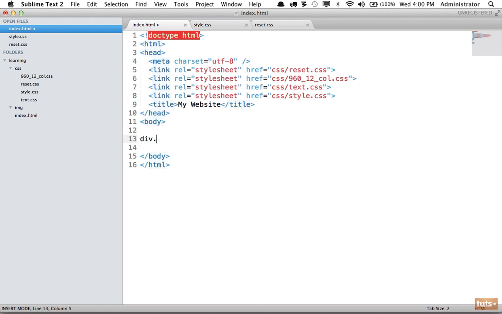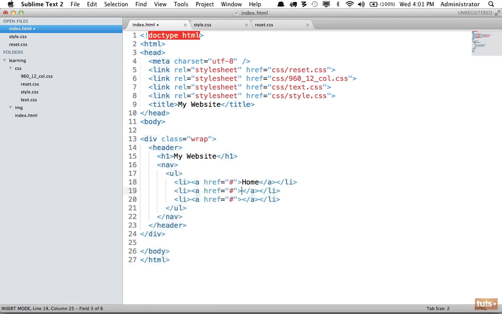So first, we're going to have a div with a class of wrap, and within it, why don't we have our header and an h1 of my website. And once again, we'll do a nav with an unordered list, and we'll have 3 list items, each with an anchor tag that links to nowhere. Home, about, contact. And so our header is finished.